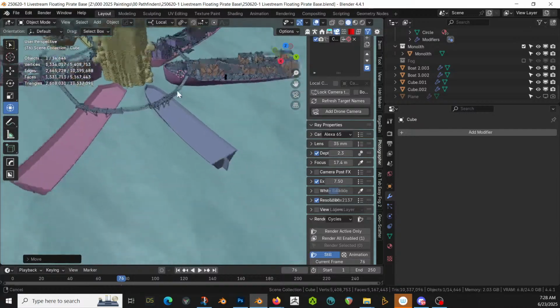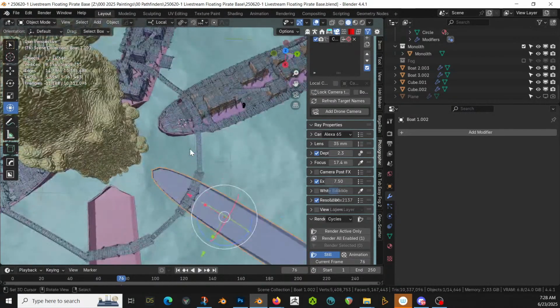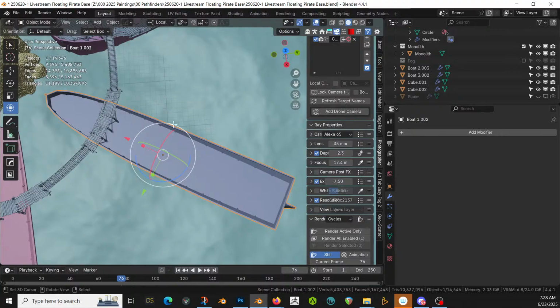Yeah, so let's jump on. We'll start with this ship here, I think. And what we're going to do is edit it.